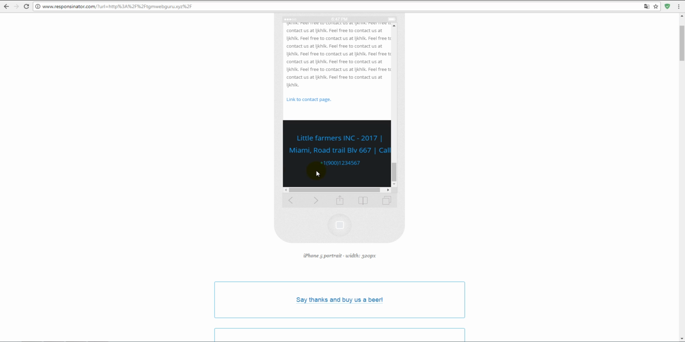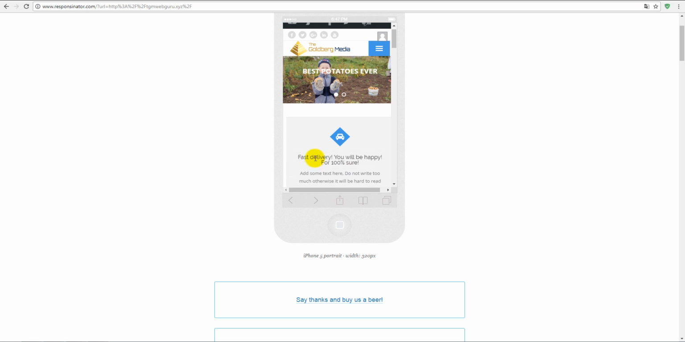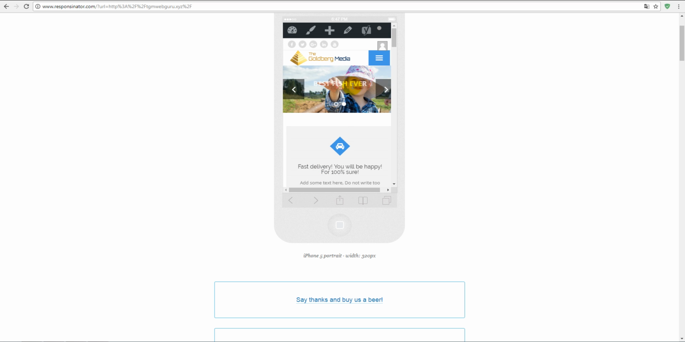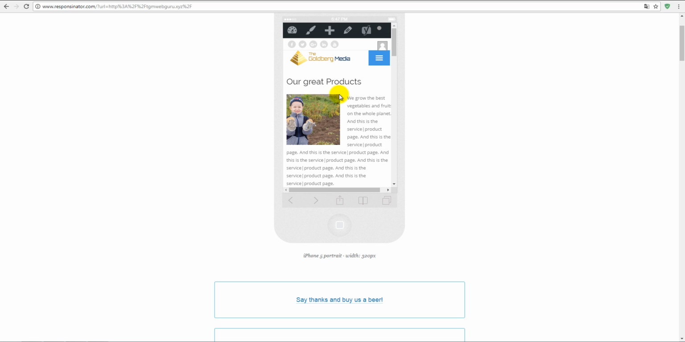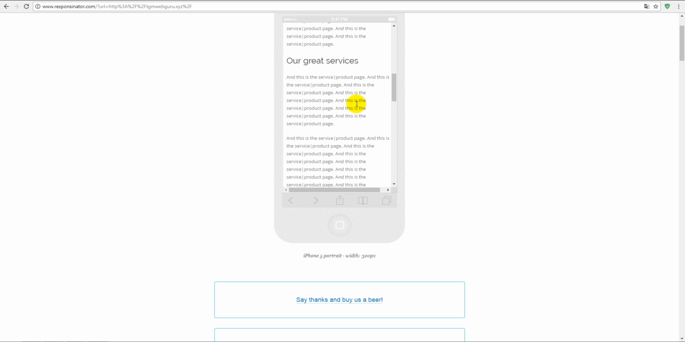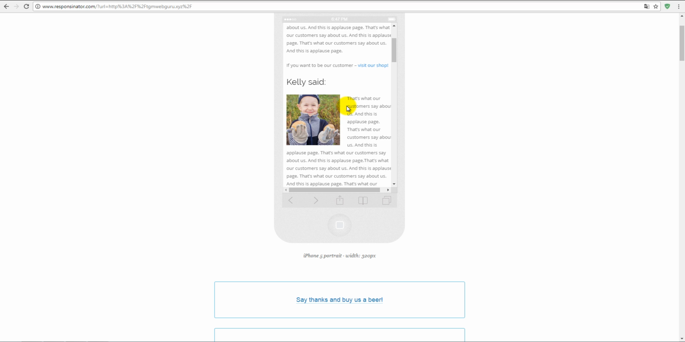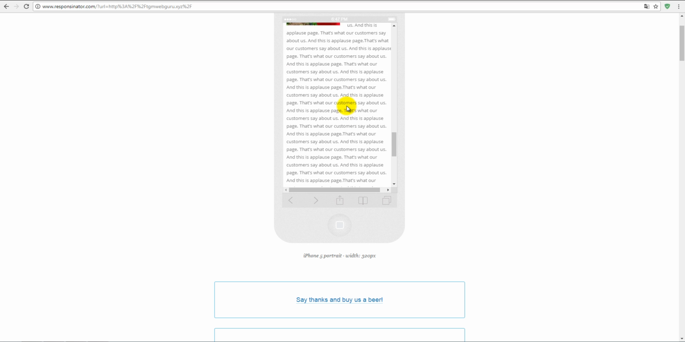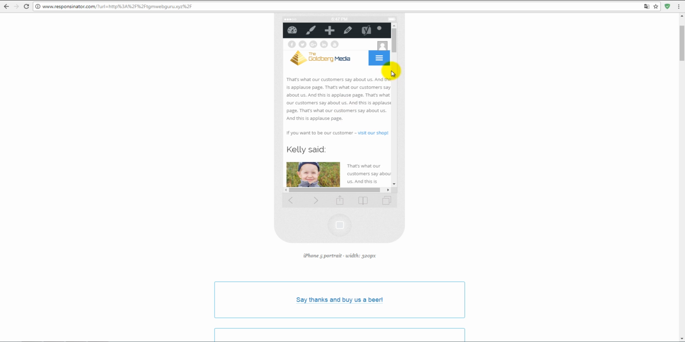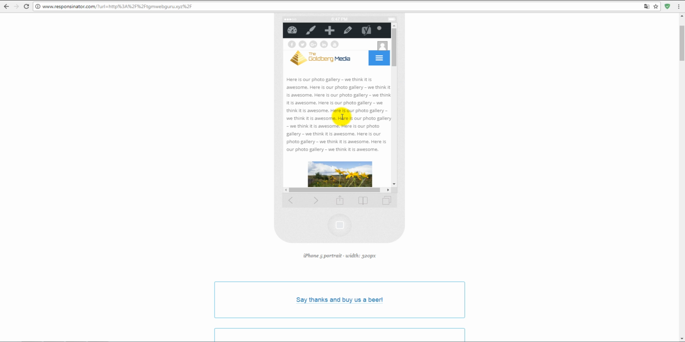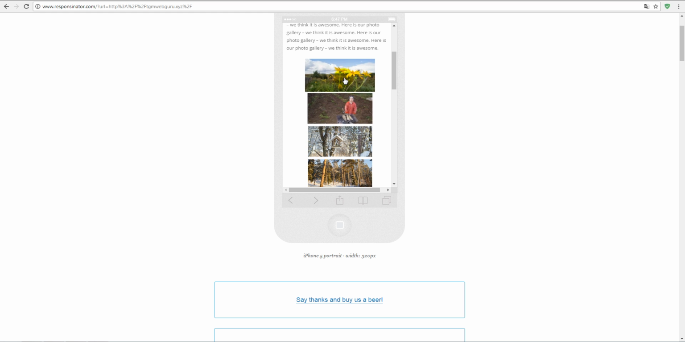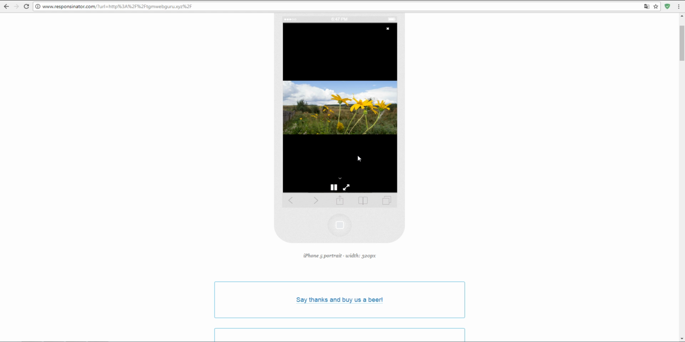Everything looks good. Every page is clickable. We have a slider. It's working well. Everything looks correct. Our menu is working great. Testimonials, looking good, as well as our gallery. Here is our gallery. You can click on these images. You can play around with them. Everything works great. So I think we did a pretty good job.